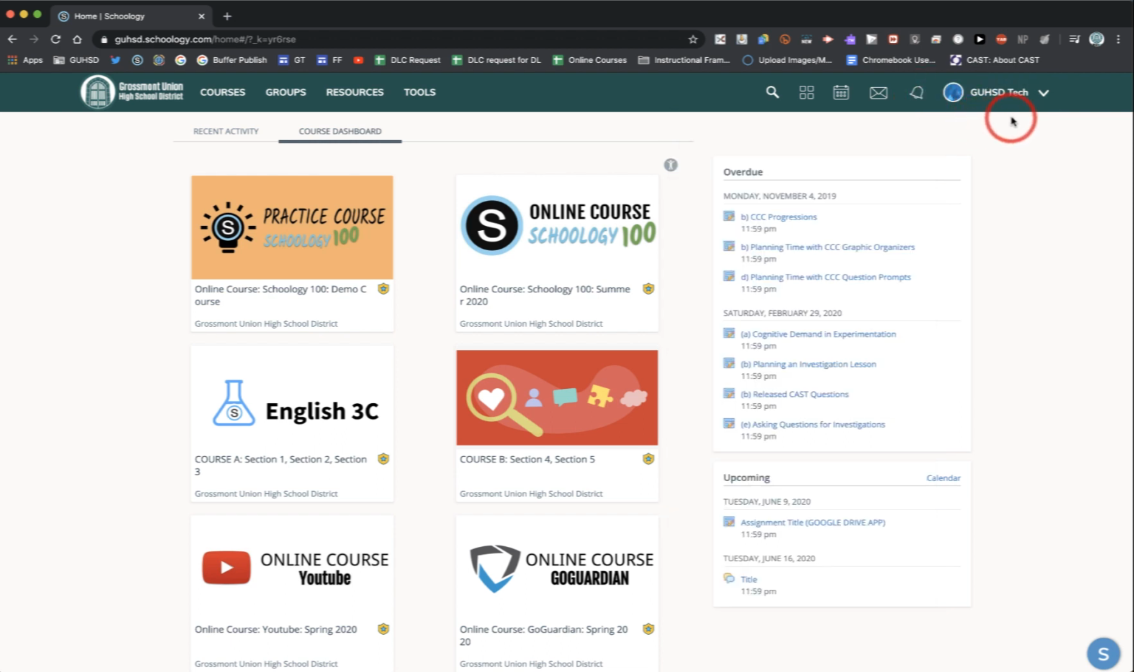And then the last item on the menu tab is on the top right corner, and this is for your profile and account settings. We will discuss your profile and account settings in a later lesson.